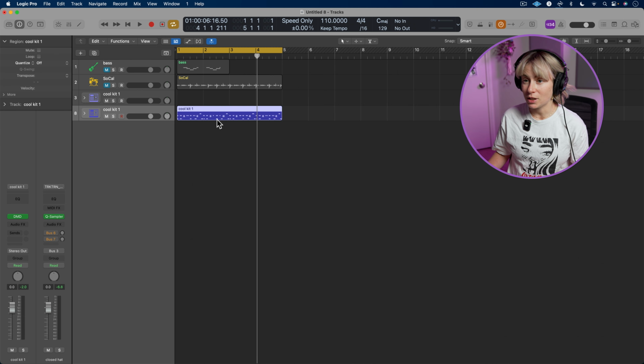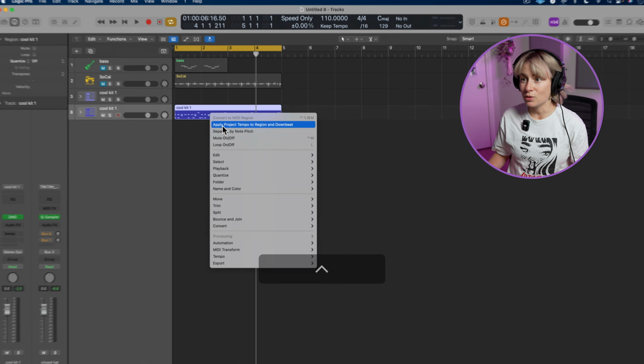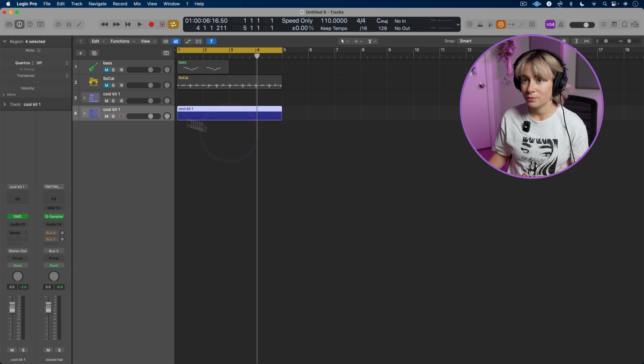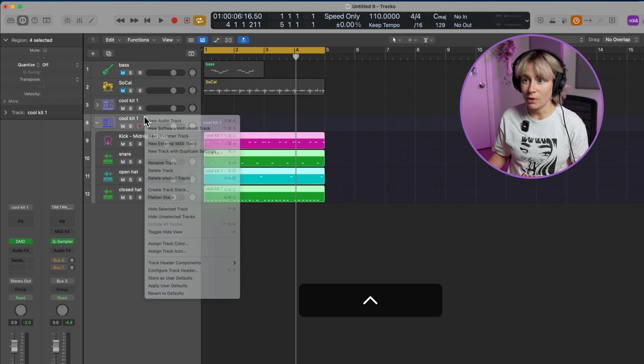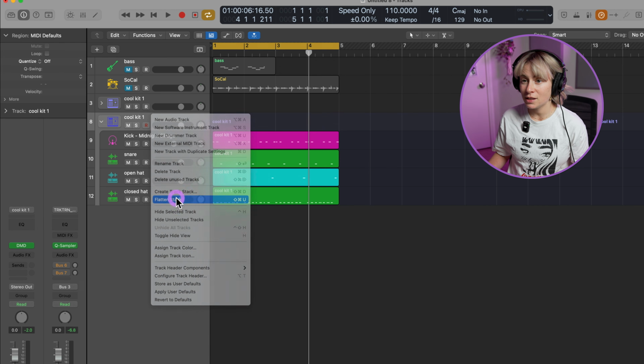Now it's converted to the MIDI regions. Now you're going to right click one more time and do separate by note pitch. Now it put each of the drum parts into its own track. You can even flatten this stack by right-clicking again and do flatten stack.